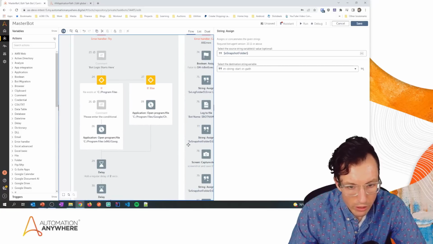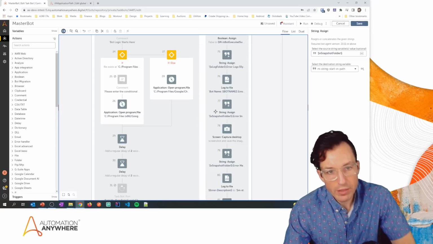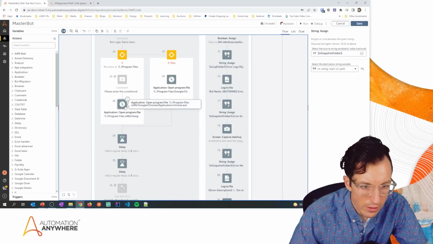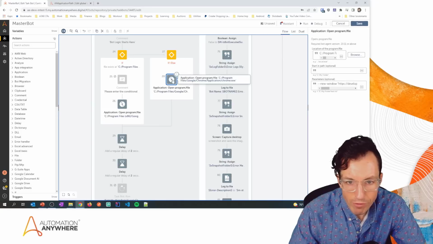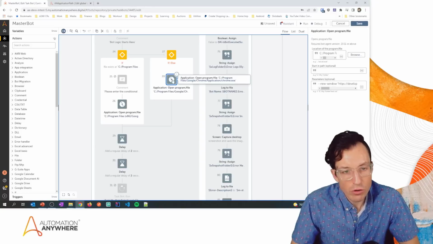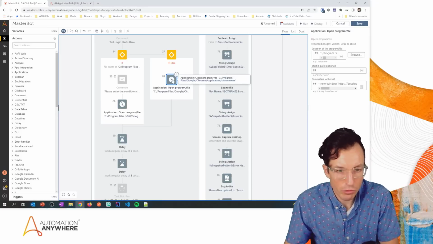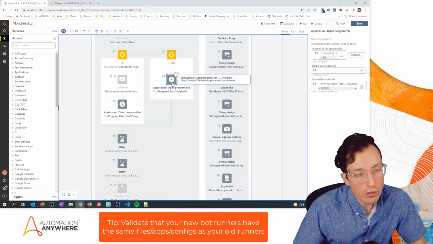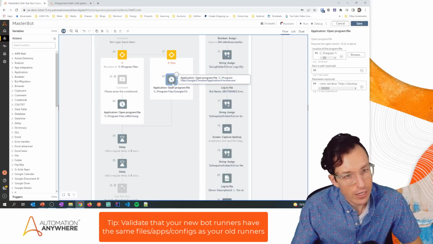Now I want to take a look at my bot just to see if there's anything else that jumps out. One thing that jumps out to me here is this C program files x86 versus C program files Google Chrome, right? When you're moving to a new environment like we are, we move from version 11 to Automation 360, you may be using new bot runners, and those bot runners may not be configured exactly like your old machines.